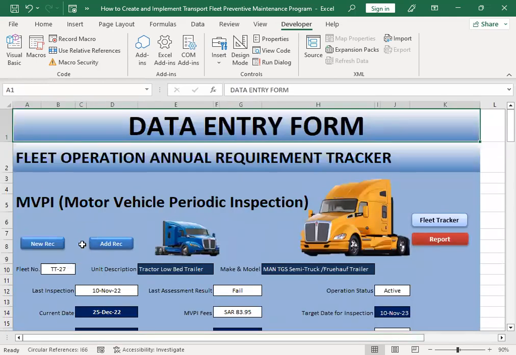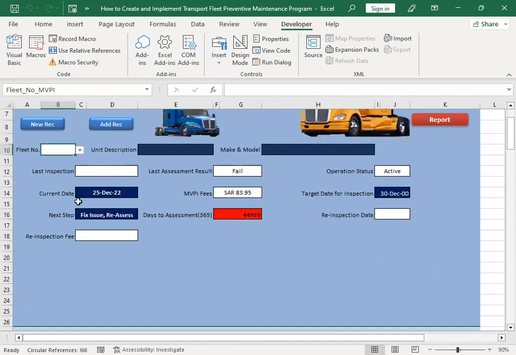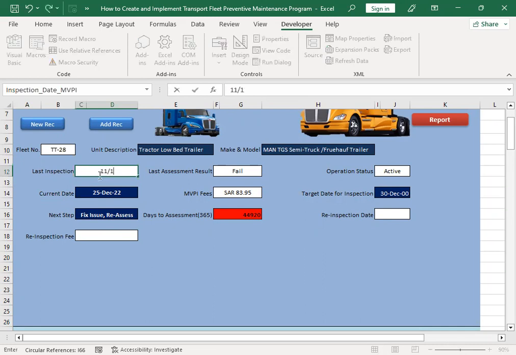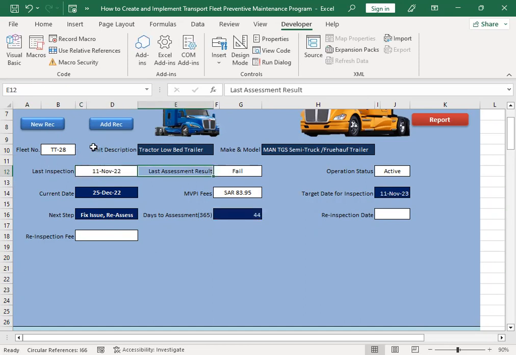Okay, let's put one more new record, and the second one is TT28. So why am I doing this? For us to have more familiarity with the system. Okay, that's why I'm still doing it. So, 11 November. Now let's assume that this unit passed. Okay, so it's okay. No need for the two boxes here. Just add record. Let's see.